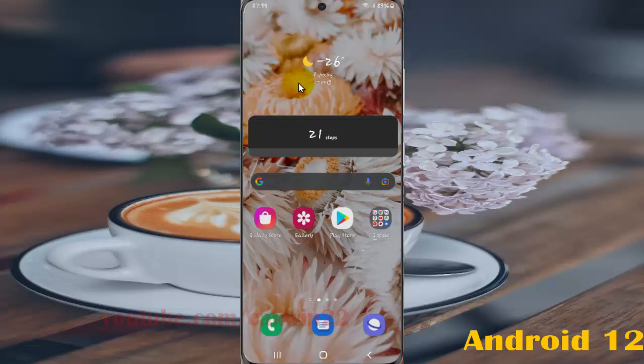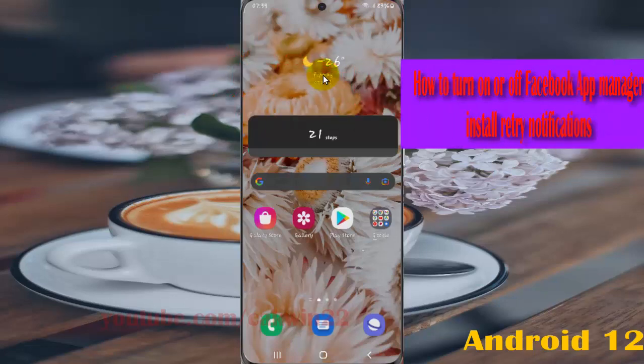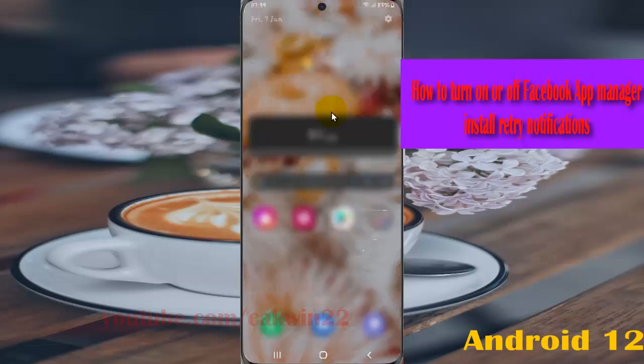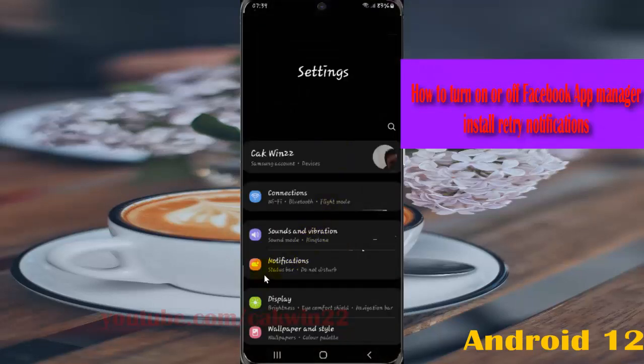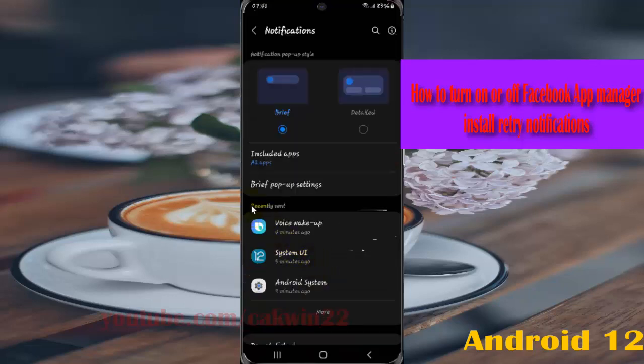To turn on or turn off Facebook App Manager install retry notifications in Samsung Galaxy S21, S21 Plus or S21 Ultra. Open settings, swipe the notification panel, and then tap settings icon. Select notifications, and then on recent deletion, find Facebook App Manager.